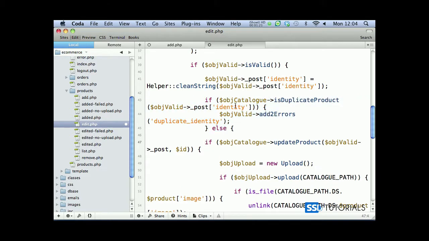Okay. Now, this time we're checking if is duplicate, but we also need to provide the ID of the specific record, because if we are checking the same record, then it's going to be duplicate because we are editing the same record. So identity is going to be the same on most of the occasions. So we need to pass ID as a second parameter to this is duplicate product method. Then add errors, duplicate identity is fine.